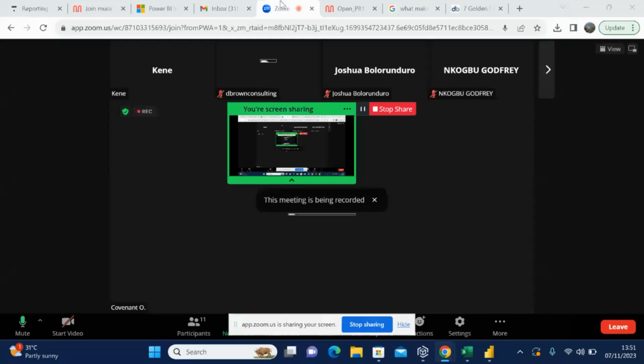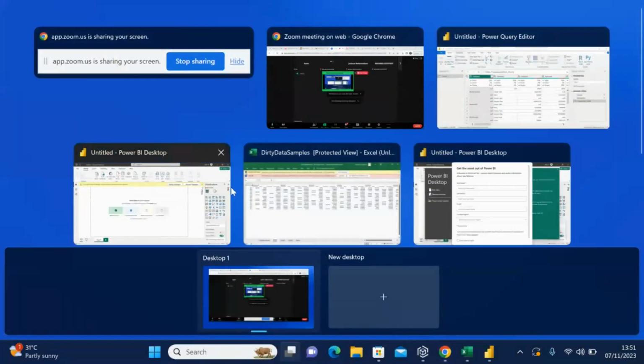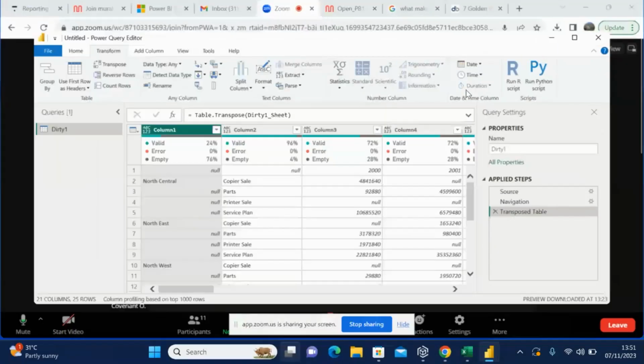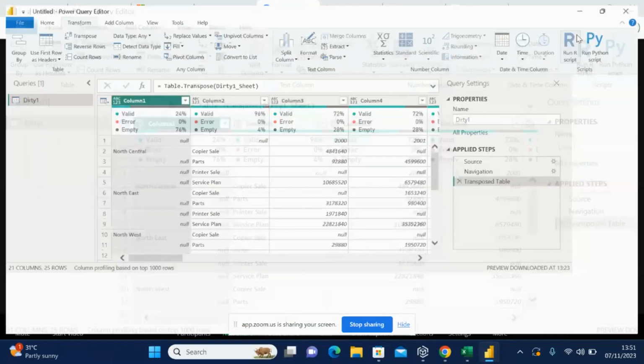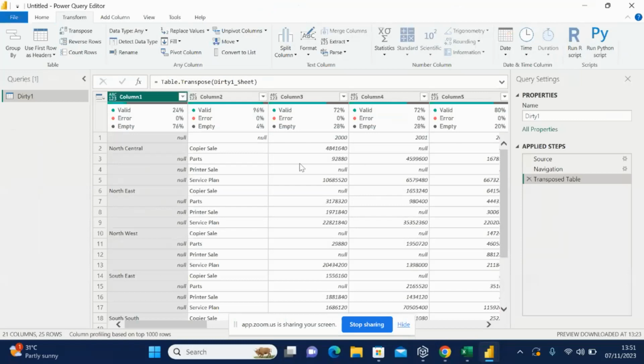Can you see my screen now? Okay, share the Power Query. Can you see this down arrow, this symbol beside Detect Data Type? So that is Fill. What you should have done is enlarge your Power Query. Can you see that now? Once you enlarge it, everything will be properly spelled out for you.